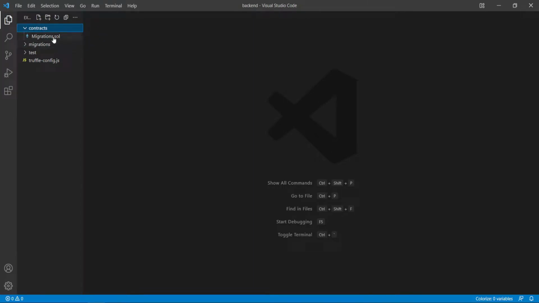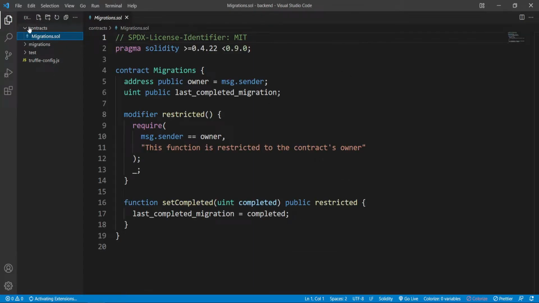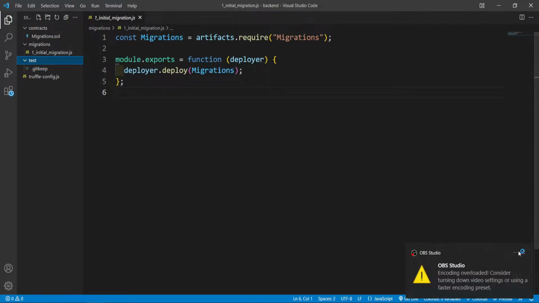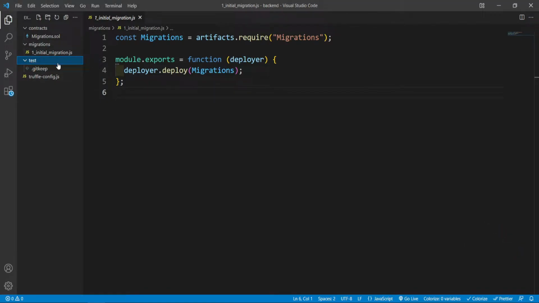We got the contract folder. This is where we are going to place our contracts. We got a migration. We are not going to deal with this one now because it's for the migration to the servers or mainnet or something like that. There is a test folder. All of our test files are going to be in this folder.